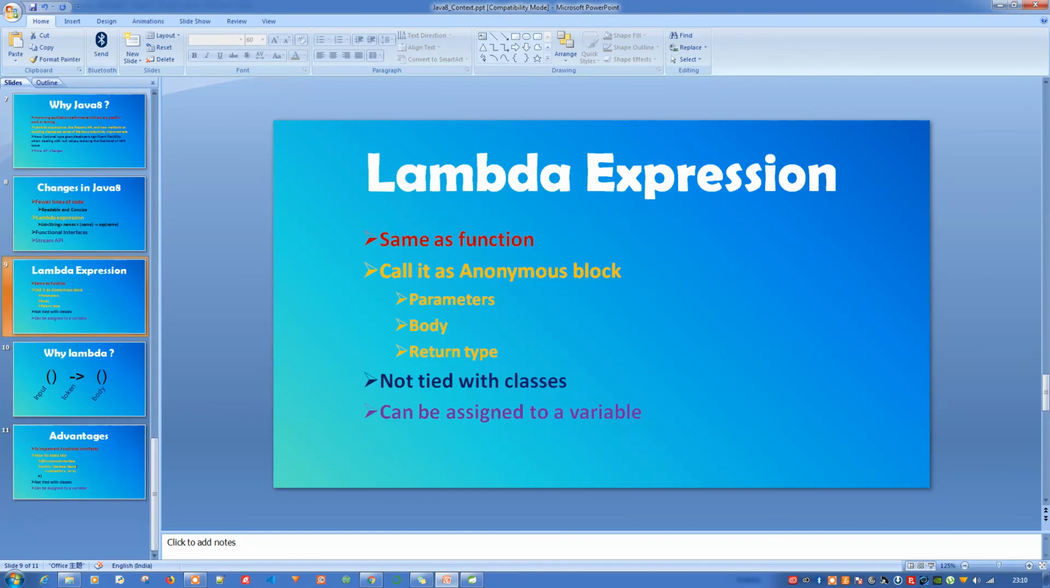It's repeated information. So what are we going to do now? I'm going to create a simple example to see how Runnable and Comparator work with the help of lambdas. Let's see that in the next video.